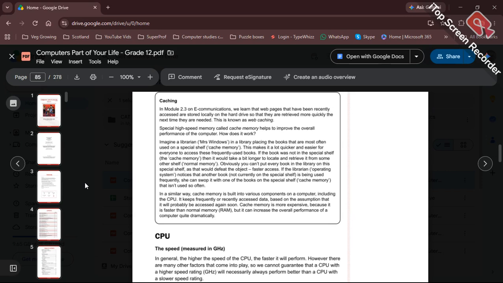If the librarian, Mrs. Windows, the operating system, notices that another book not currently on the special shelf is being used frequently, she can swap it with one of the books on the special shelf, the cache memory, that isn't used so often. So basically, you'll also notice that if you open up a document or an audio file or a video that you haven't used in a while, it'll take a little bit longer to open and to load.